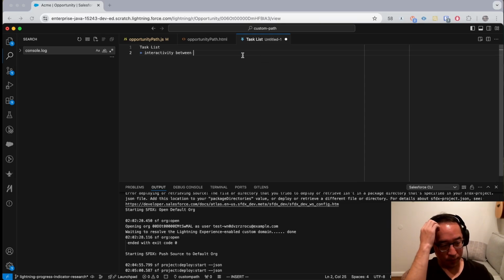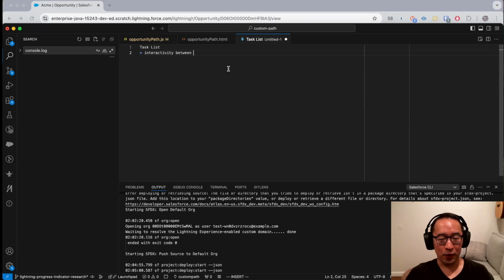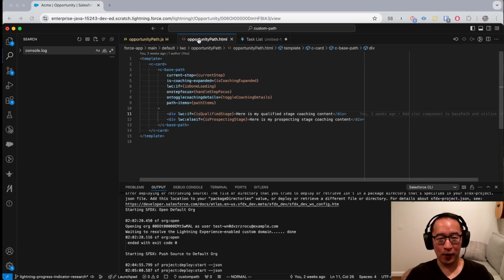Just to recap, what we did last time was we were able to wire up our backend with our front end. The opportunity pick list values are now coming in dynamically, and I think we are just good to go from there. So what I want to do today is work on interactivity between the opportunity path and the basePath that it utilizes.